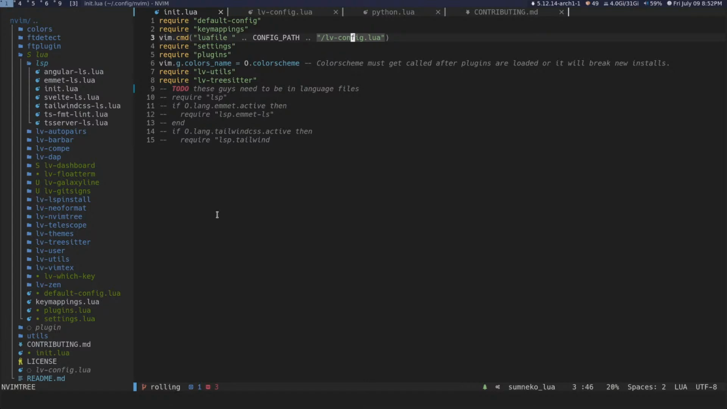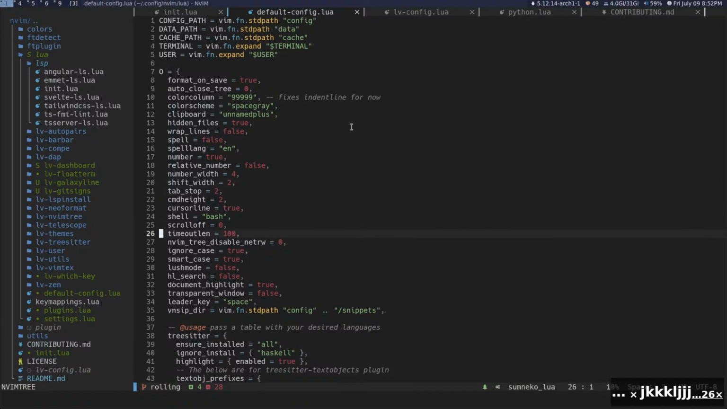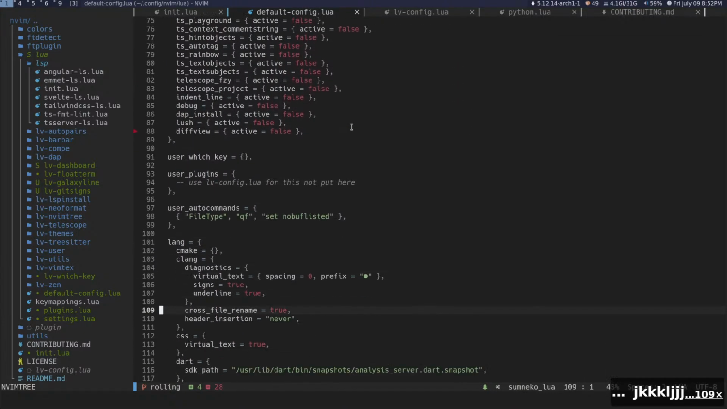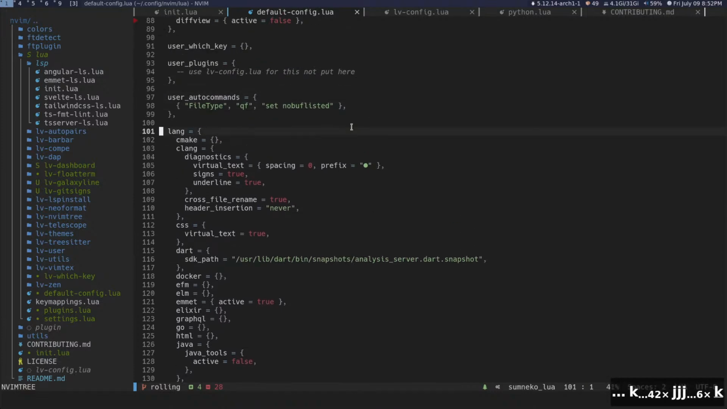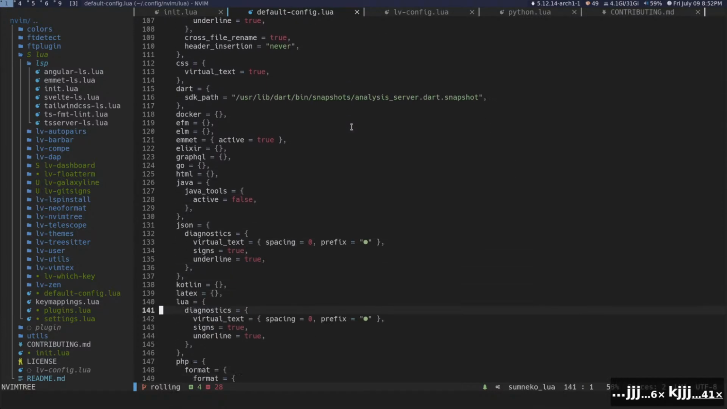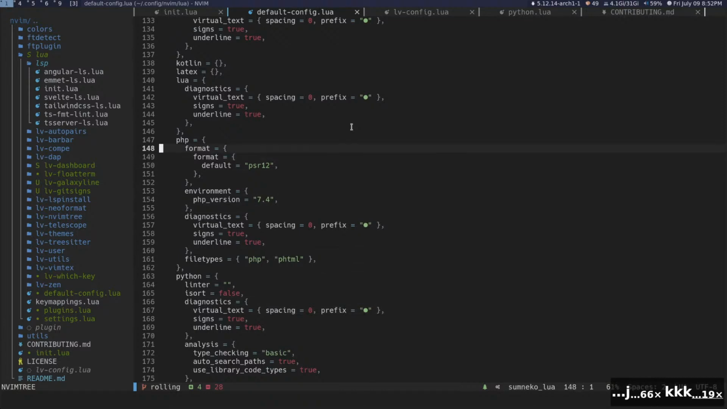Instead of all the language-specific config living in default config, all the language-specific stuff is going to live in a file named after that thing. So instead of having this giant mess here, we're just going to have a file called PHP options, or PHP config, and it's just going to be full of options. If that makes sense.